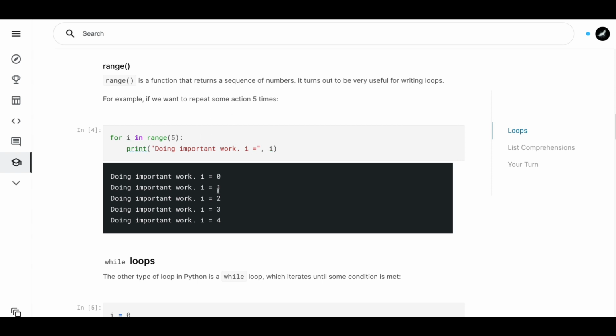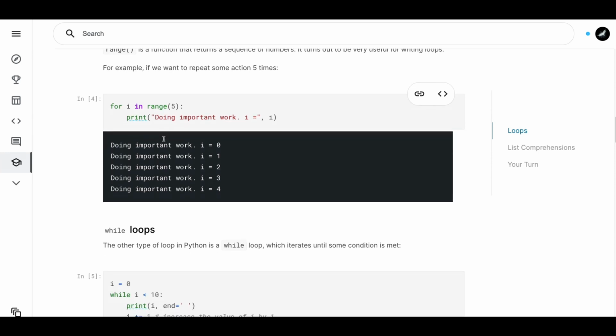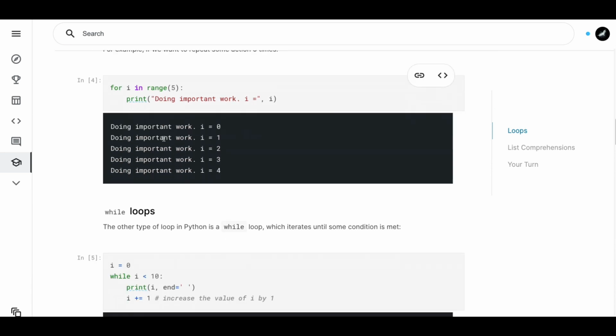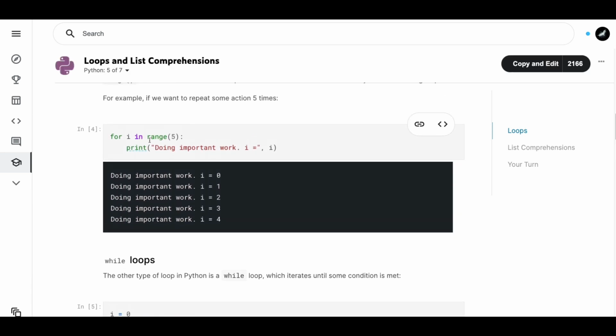So 0, 1, 2, 3. Range is such a function. You can see what other attributes or arguments there are in range, so you can learn those as well. But for now, if you want to iterate, you can use range to generate a sequence of numbers, and then you can repeat it.